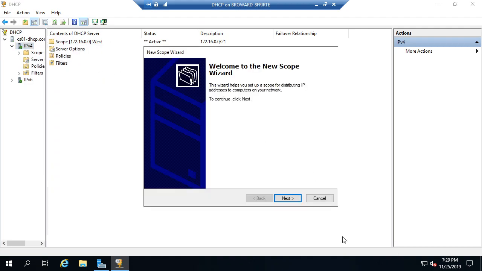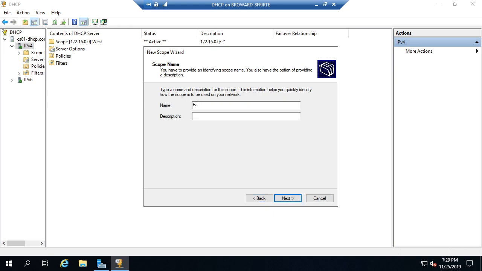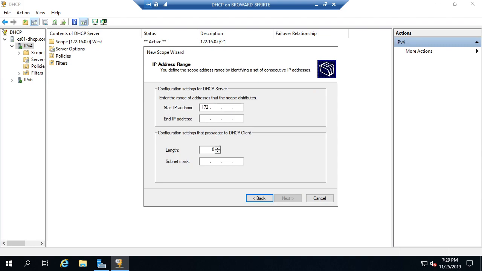Now I'm going to do a new scope for the east side. 172.16.8.0/21. 172.16.8.1 through 172.16.15.254. Incrementing by 8s in the third octet. /21. Guys, if you make a mistake here, the only solution is to delete that scope and start again. Because this is the only item we can't change after the fact. Once we create the scope, you cannot change the subnet mask. So be very careful with that.